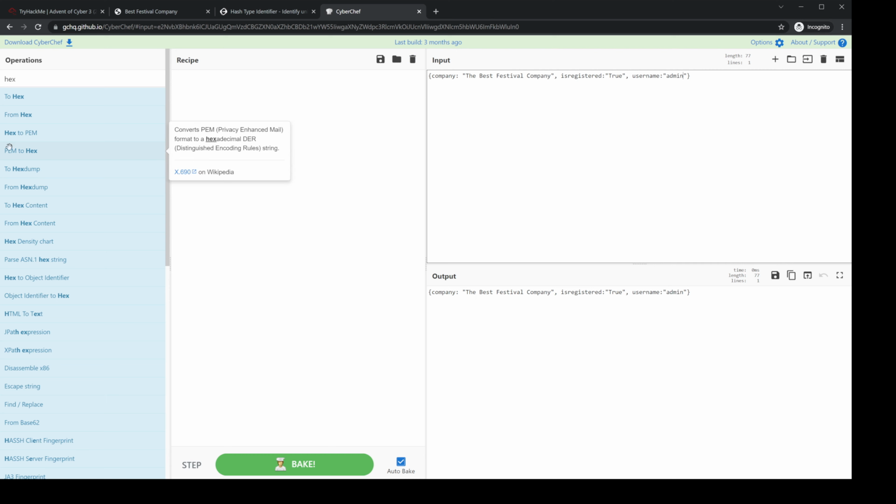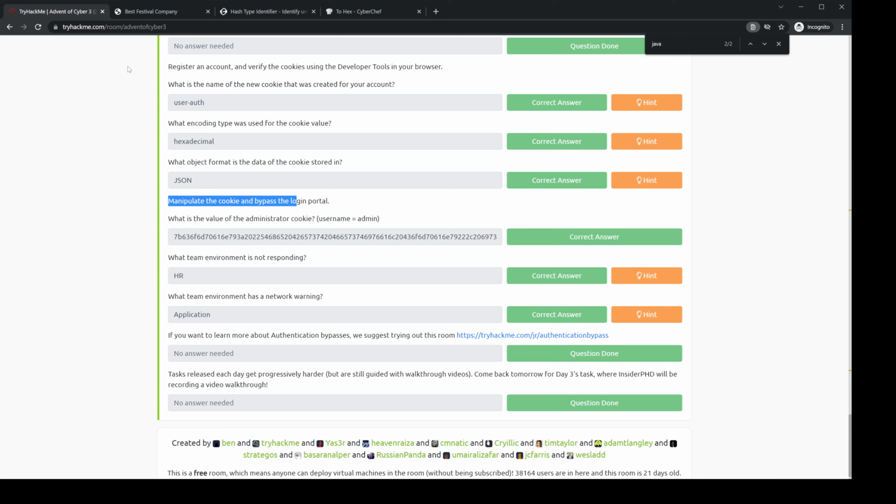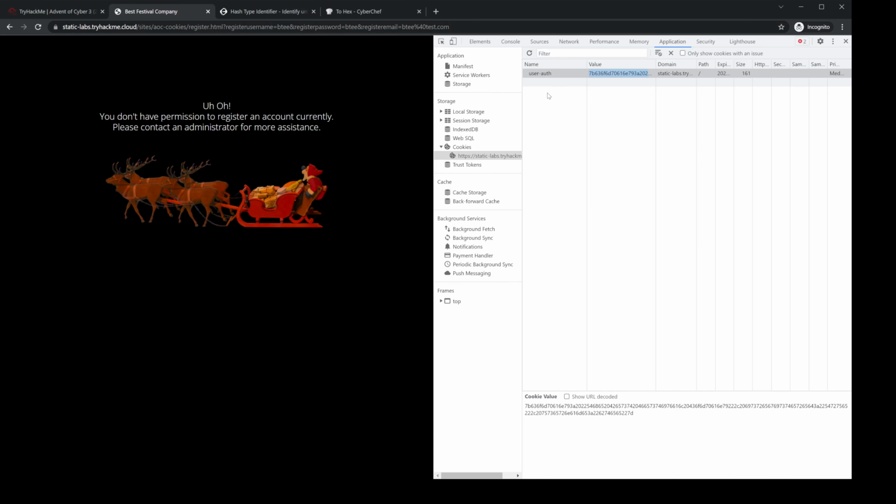If you change the username to admin, now we want to convert it back to hexadecimal. Delimiter, we say none. So it gives us this format. We copy this and paste it here, because what is the value of the administrator cookie? That's the cookie we just got. So you paste this here and click correct answer.